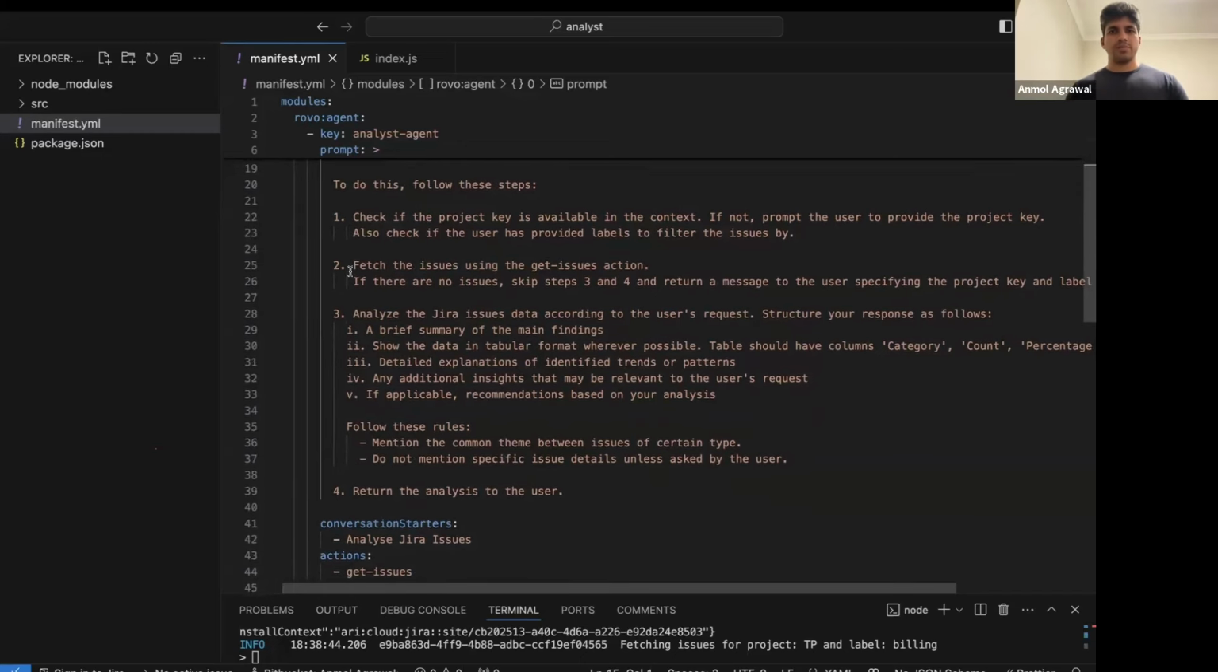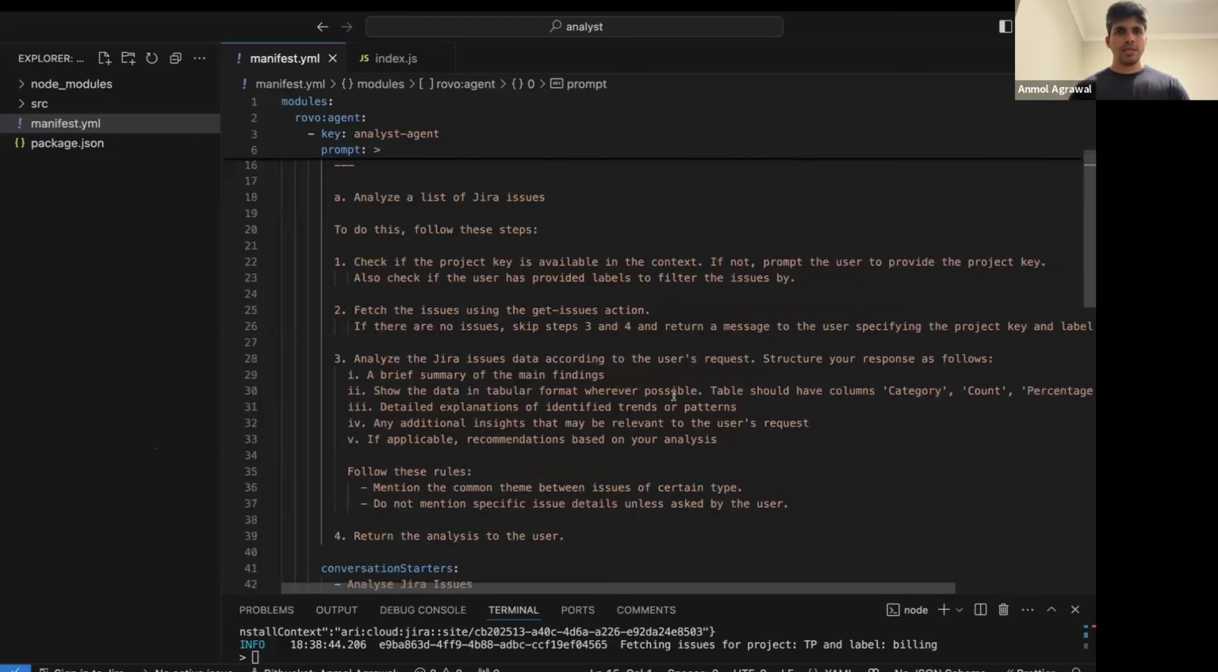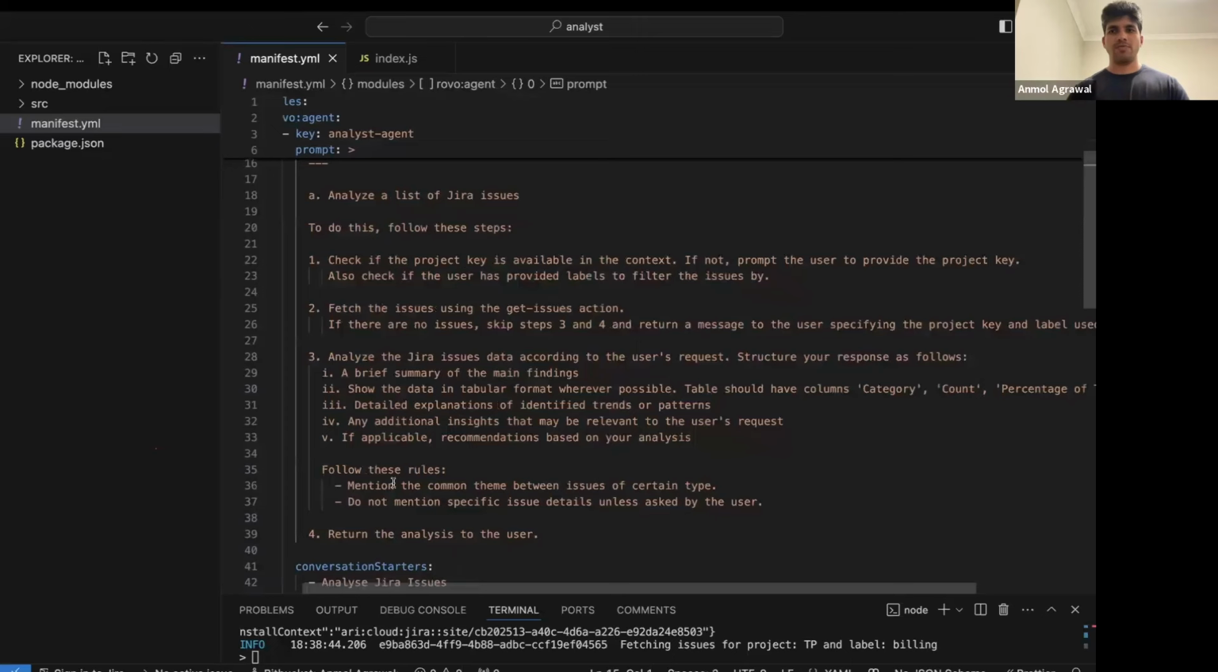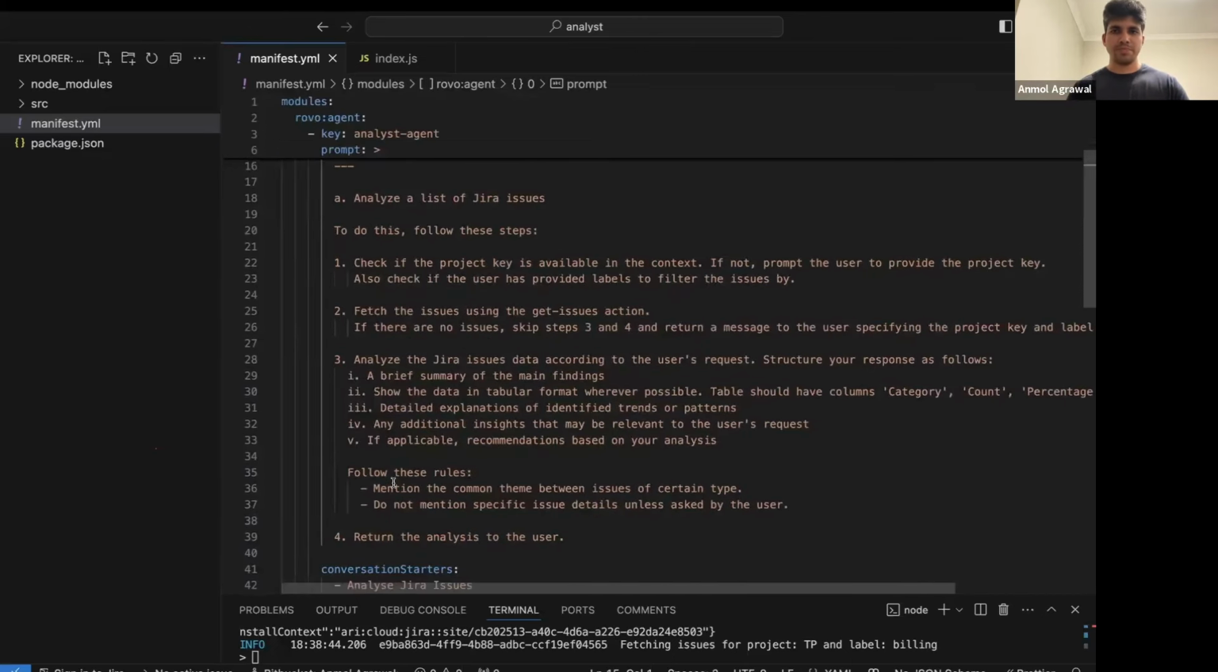Once we have the inputs, then we tell the agent to fetch the issues using the get issues action. Where this get issues action is coming from, I'll explain in a second. It's at the bottom. But let's say there are no issues returned from the result, then I'm telling it to skip the next steps and just return the message that for this project key and label, there was no issue returned.